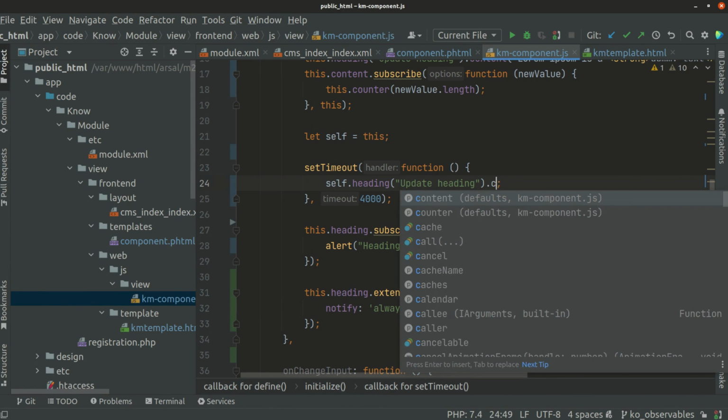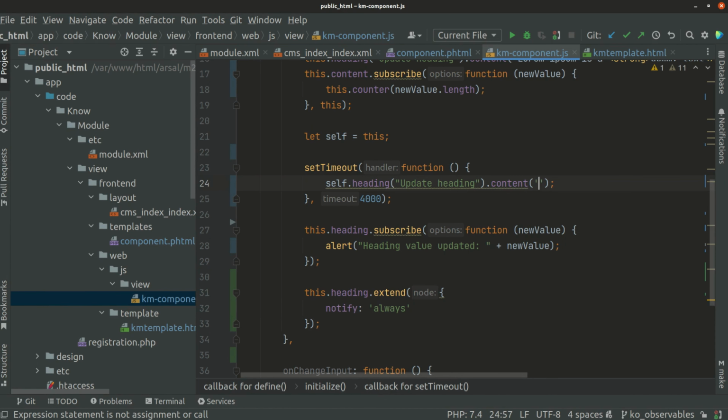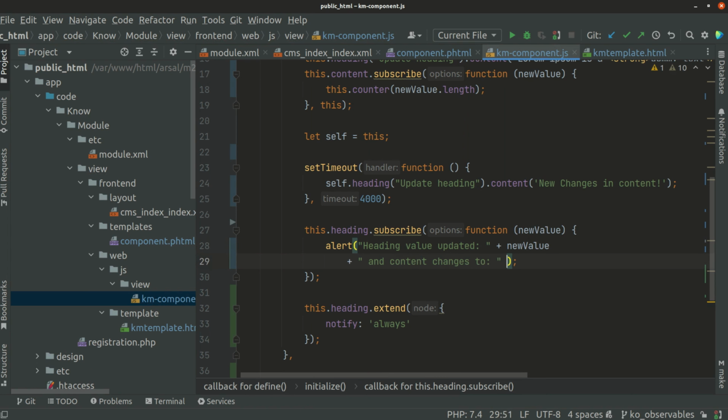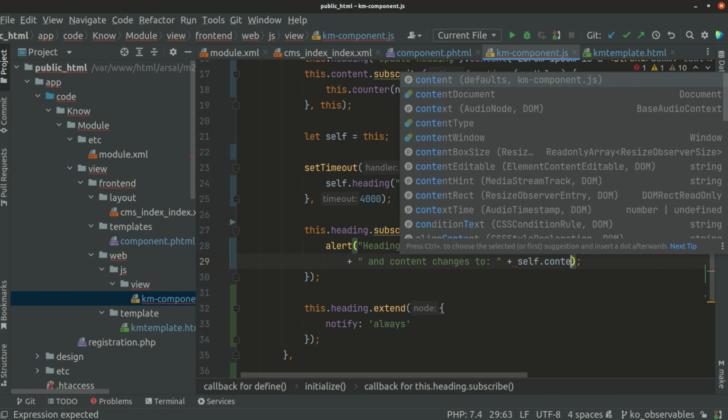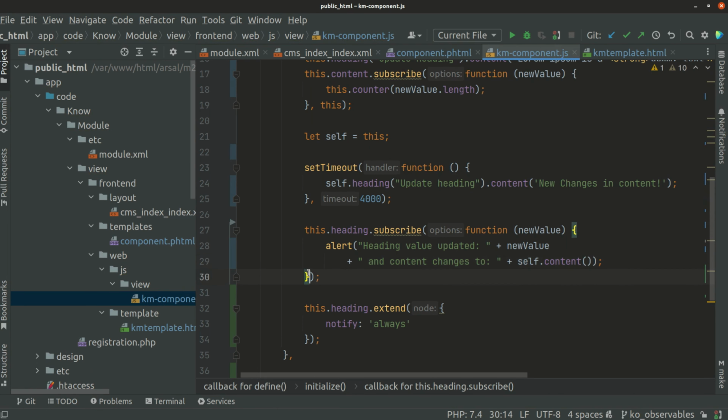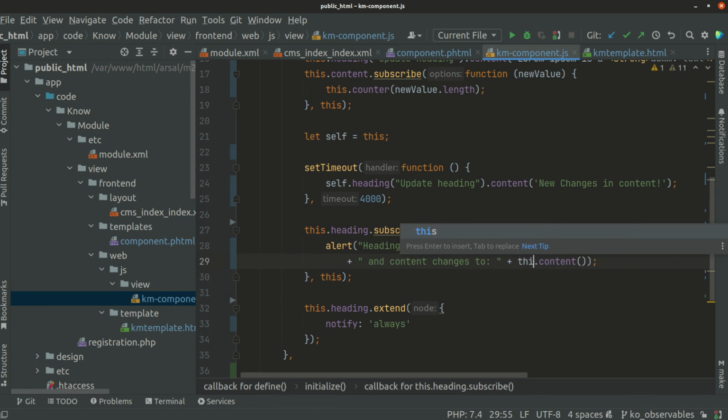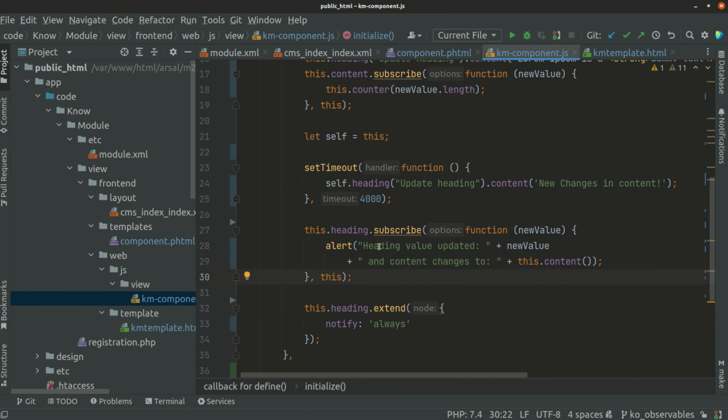Now modify the content observable value by chaining with the heading observable property. Concatenate some text after the parameter value. Then concatenate the content with text. So we can observe the change in the content observable as well.